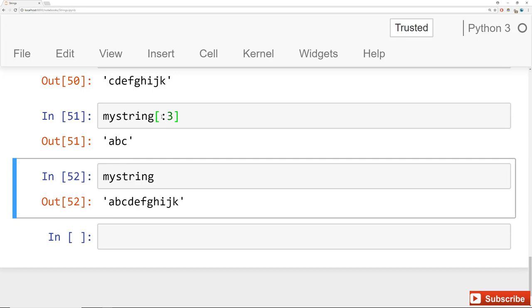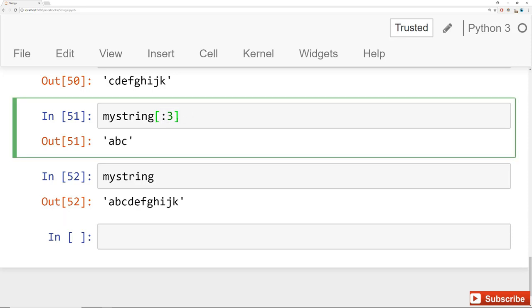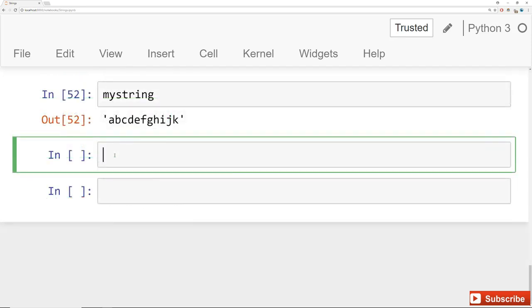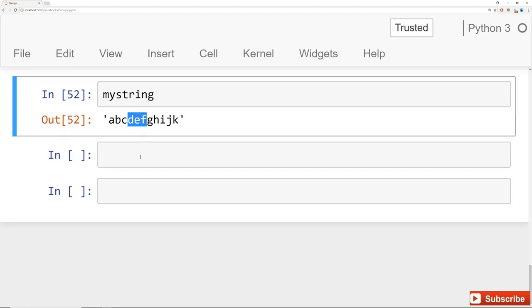So keep that in mind as you're playing around with slice notation. This stop is up to, but not including. Okay, let's combine these two ideas of a starting index and a stop index by trying to grab a subsection of a string that's in the middle. For example, let's try to grab D, E, F from the middle of the string.